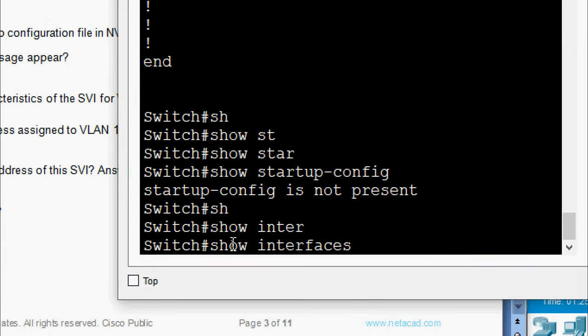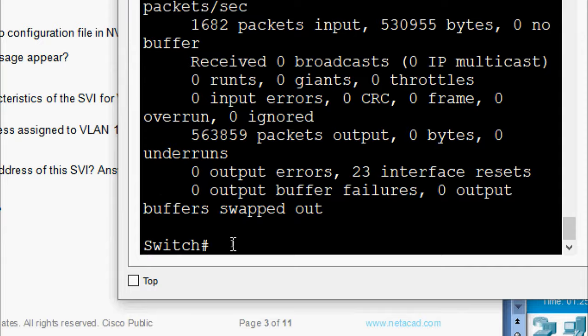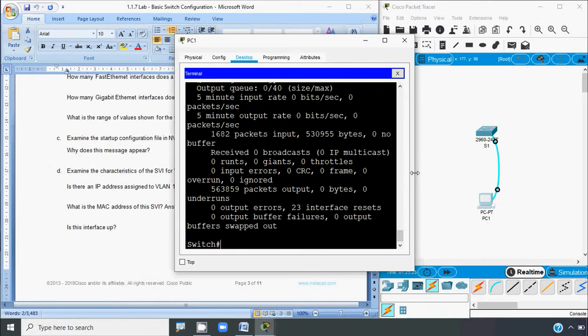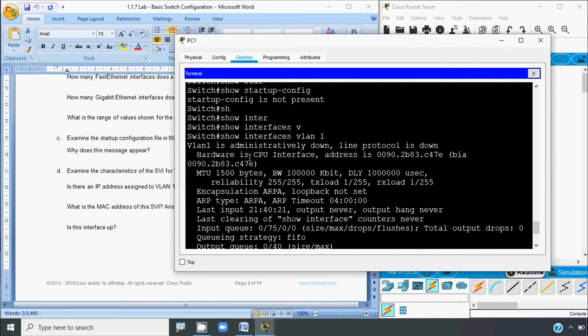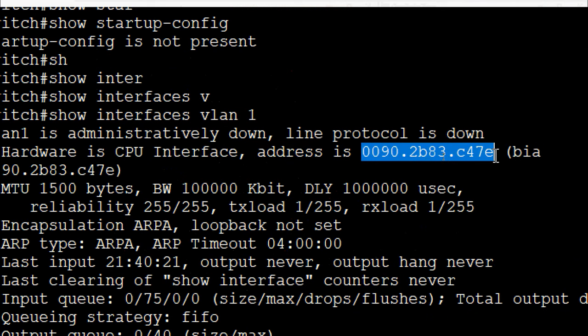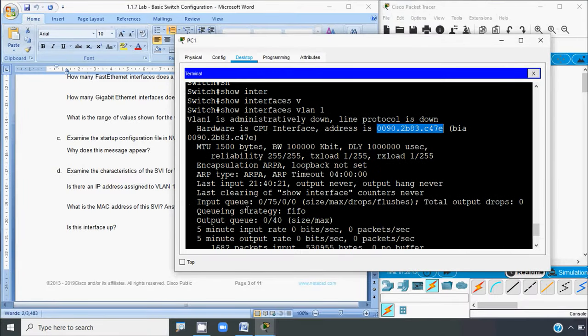Back to our switch. Here we will give the show command, show interfaces VLAN 1, and we will verify the details. Here we can see VLAN 1 is administratively down. Line protocol is also down. And here we can see hardware is a CPU interface, address is a MAC address. And we cannot see any IP address set for this SVI.